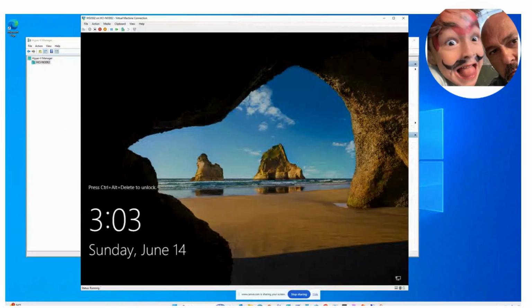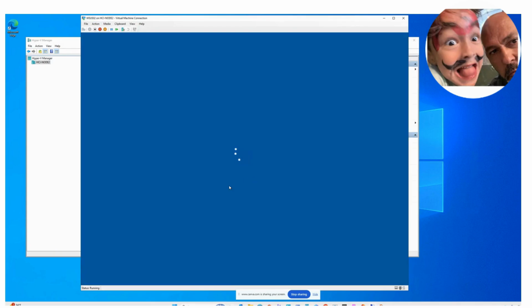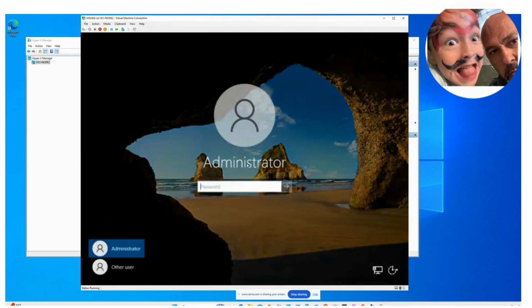Hey, welcome back. So today's task, we're going to go ahead and set up a WSUS server, Windows Server Update Services. That way we can get our updates accordingly, our servers and our domain controllers and our workstations patched. So let's go ahead and log in. I already spun up the server. It's already domain joined.